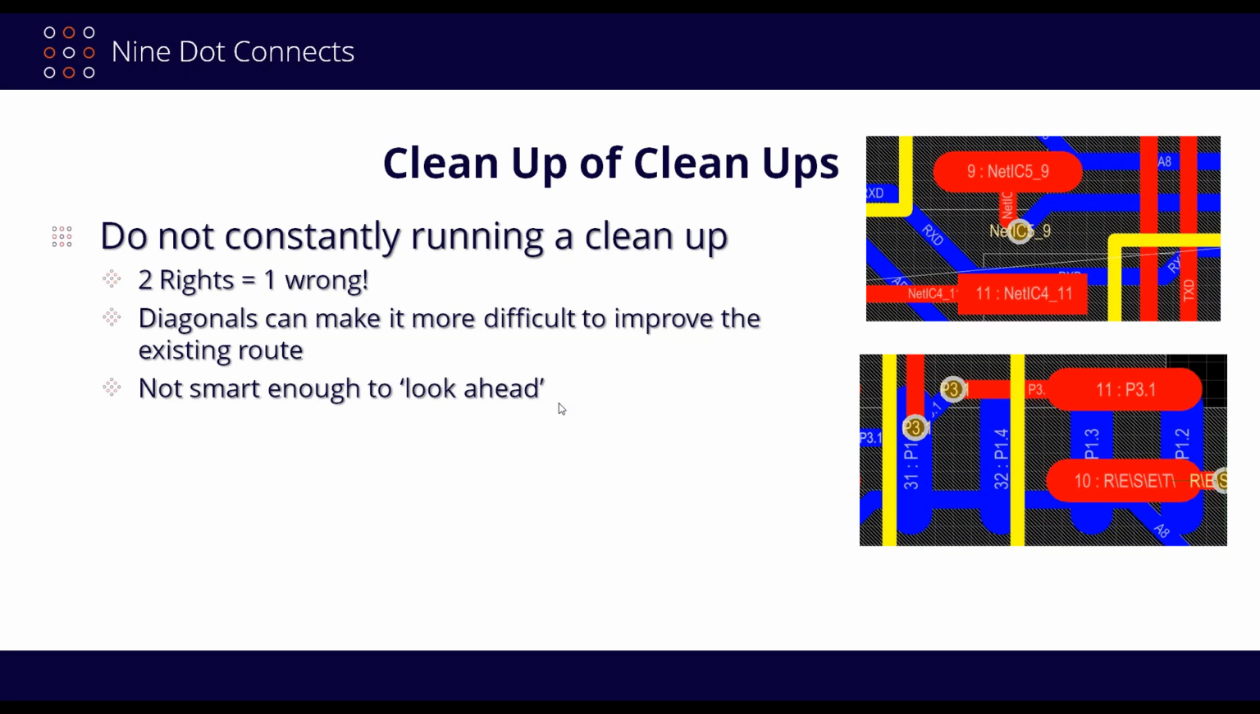And more importantly, these cleanup things aren't necessarily smart enough to look ahead. So they're not looking and saying like, well, okay, I'm dealing with this point A, point B, but point C to point D over here probably should be better suited if I dealt with that first and then go into point A and point B. It's not smart enough to do that. So just keep in mind that cleanup of cleanups, you can run it once, but running it twice is not going to buy you anything.